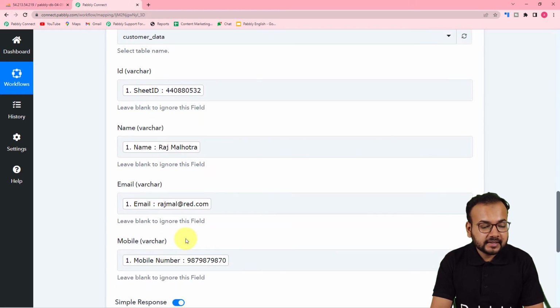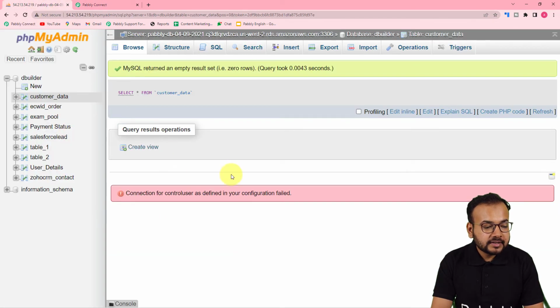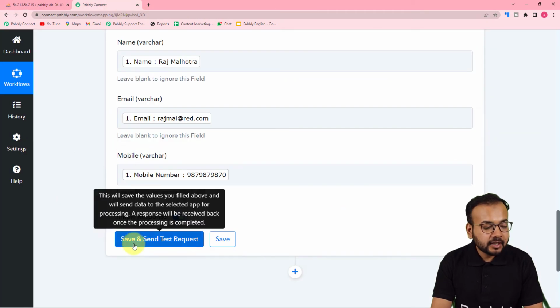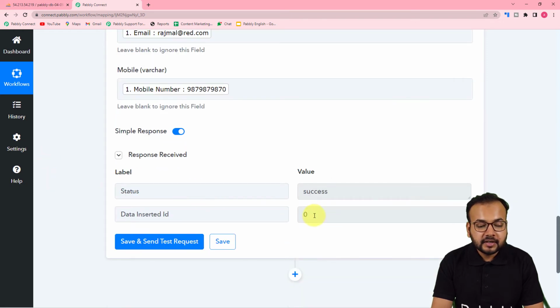So this is the test data that we have mapped. Now you can check your connection also with MySQL application by clicking on save and send test request. And this data that we have mapped here, according to the data, we'll see a new row added here in this customer data table. Okay, let us check. I'm clicking on save and send test request here, and this is the response we have received. Let's check in MySQL if we got the data.